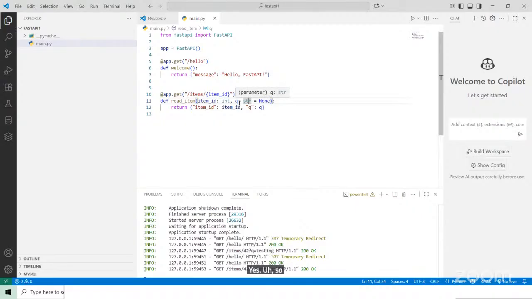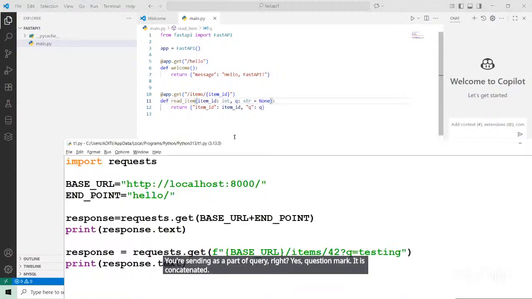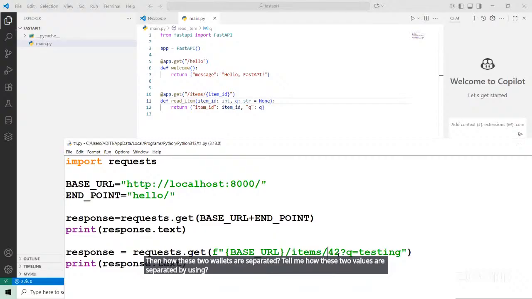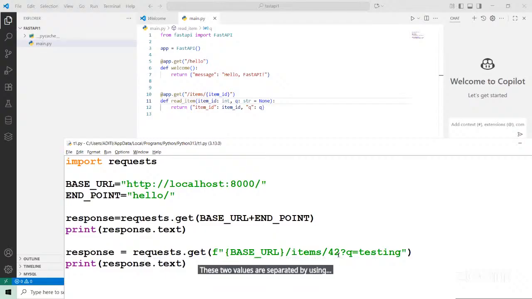So this is how it is accessible, right? You're sending it as a part of the query. Yes, question mark, it is concatenated. How is it concatenated? By separating with a question mark. These are two values, right? How many values are there? Two values. Then how are these two values separated? These two values are separated by using a question mark.